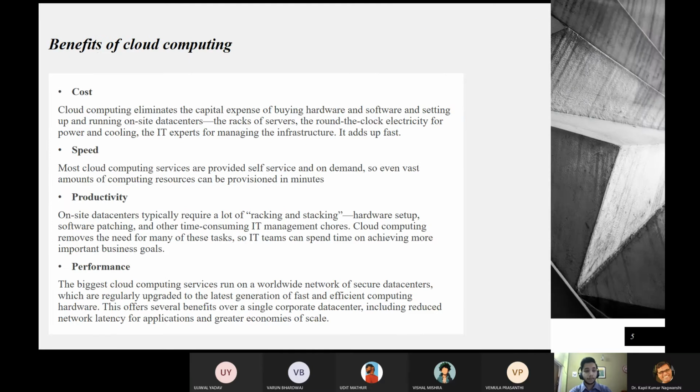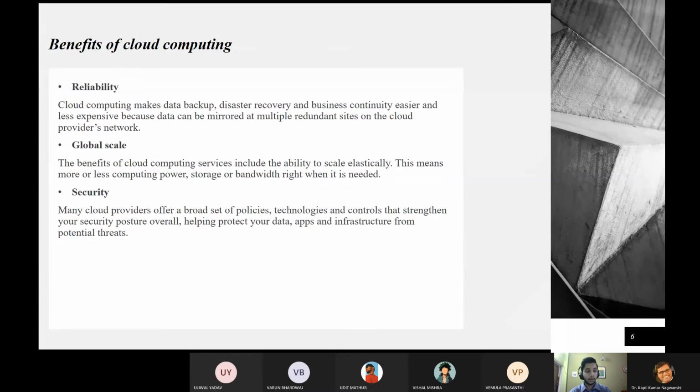Then the benefits of cloud computing are various. The first one is obviously cost, as it eliminates the capital expense of buying hardware and software and setting up and running on-site data centers. Then the next one is speed, as we all know, and then productivity also, as professionals don't have to take care of the servers, and it can be taken care of by the cloud service providers. And also performance. Then the next point would be reliability and security.